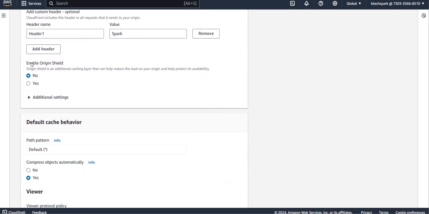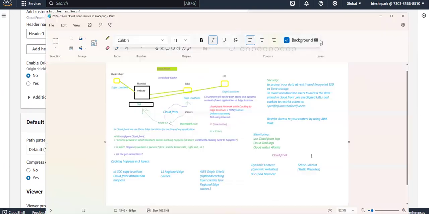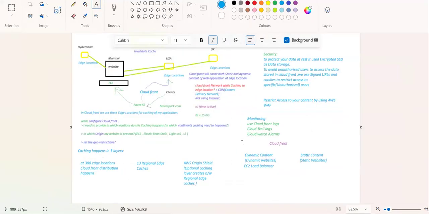You can see Enable Origin Shield. We just said earlier in this video, in which layers does caching happen? Three layers, right? By default, the edge locations and the regional edge caches will be created. But if you want, you can create this AWS origin.